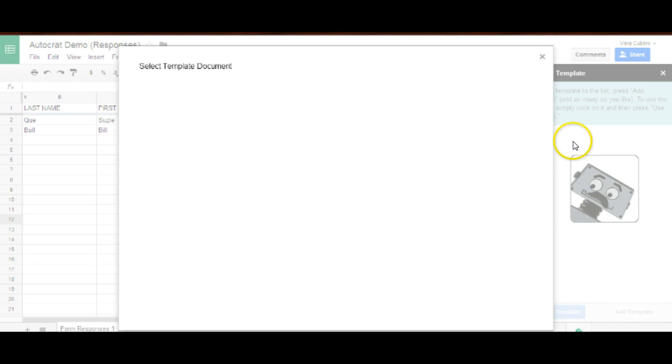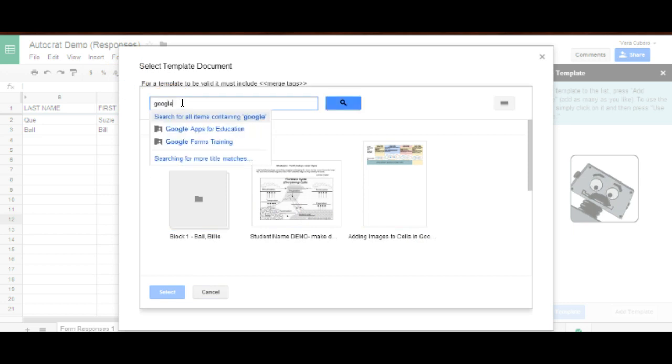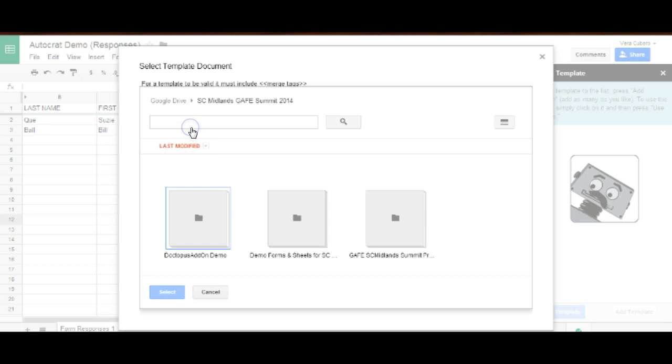If you already had used some templates, they would be there, and you could simply click on them. Then you have to find your template, so I'm going to see if I can search for mine. I have one that says Google Ninja. First of all, I've got to find the folder that it is in, which is SC Midland Summit. So find your folder and then find your template.